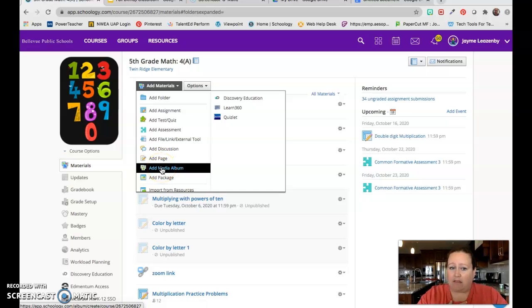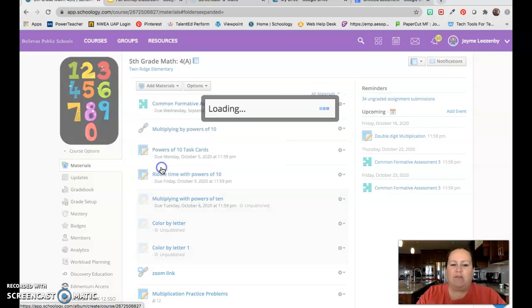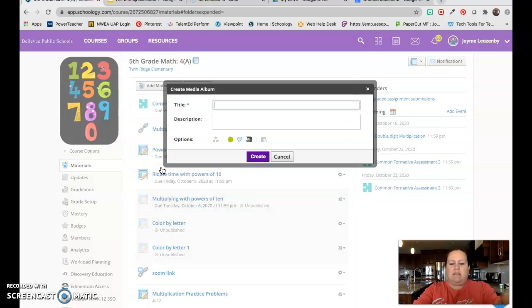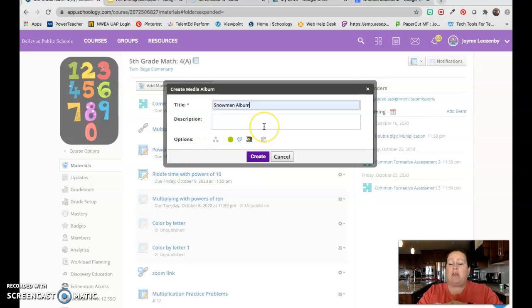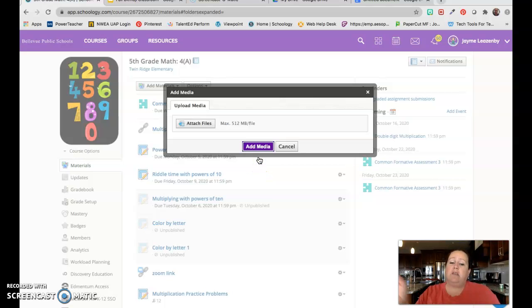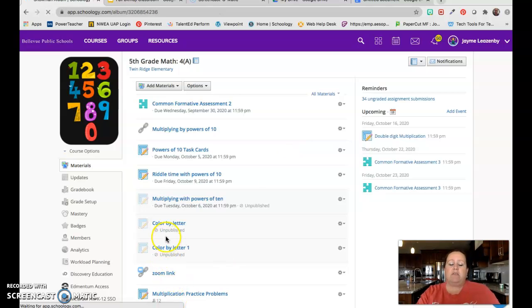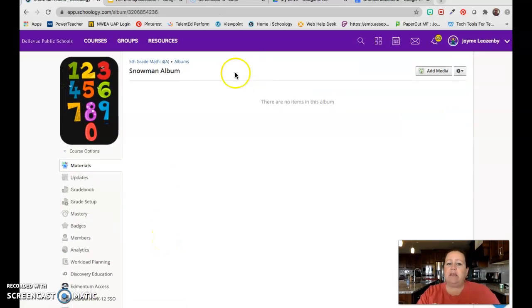I have not gotten that brave yet, so I don't have one of those, but I do have a media album. I really like this. When we did a snowman, we created snowmen, and I wanted everybody to be able to see them. It's kind of like Seesaw creating a portfolio, but this allows all the kids to see them at once. So once I create this album, the kids can go in there and add their media to the bunch, and then we can see it all at once. We do this for Thanksgiving where it's disguise a turkey, and everybody can throw their picture in there, and we can all see it as one.